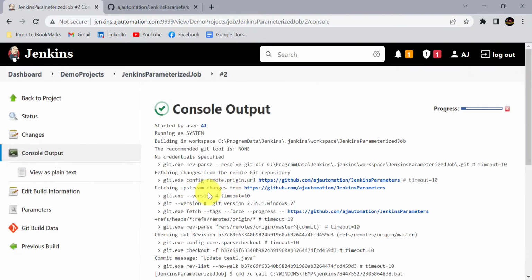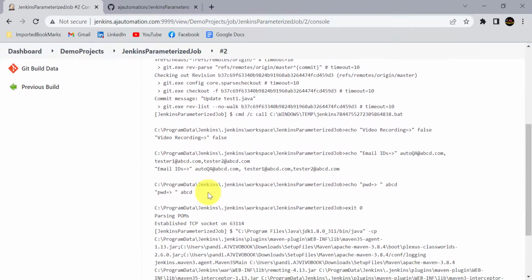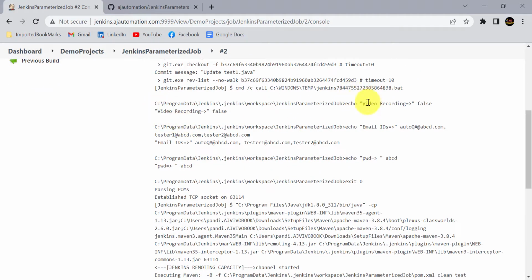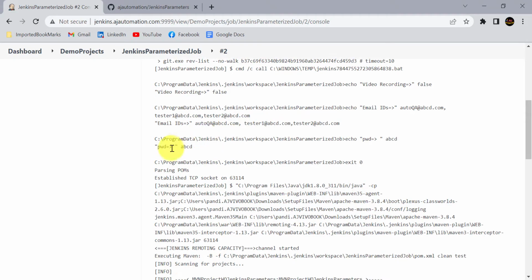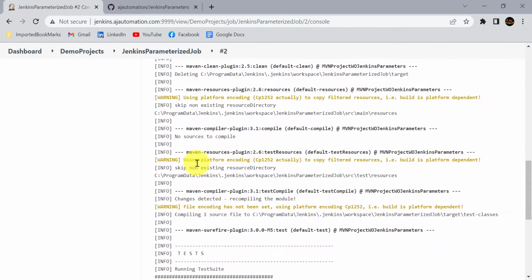In the second build you will find it displays the values for the parameters first, as a pre-build step. Here you will find echo video recording. The value of the video recording parameter is false, right? Then the value for the email ID parameter that the user has entered is these 3 email IDs. And the password value is ABCD. After printing these parameters, it will run the Maven project, the goal clean test.